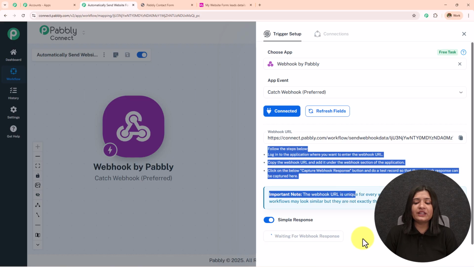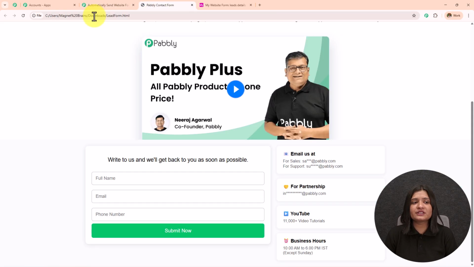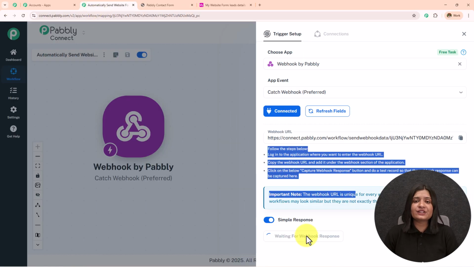And you can see this waiting for the webhook response. Now I'm going to do a test submission in this website form, and if I receive that response in this workflow, then this shows the connection setup is working fine. So I'm going to do this form submission.